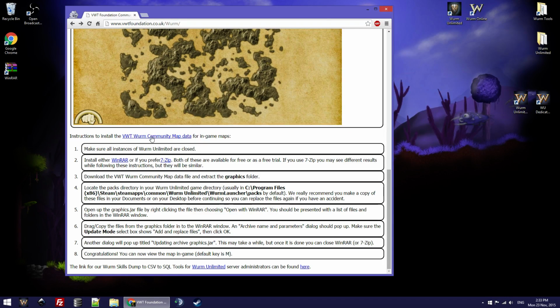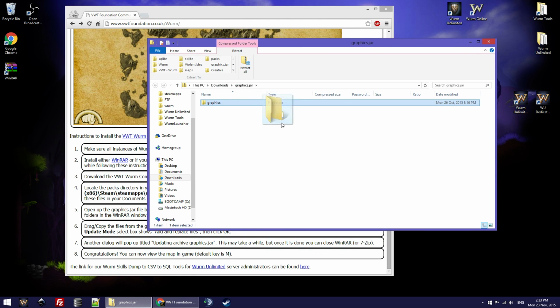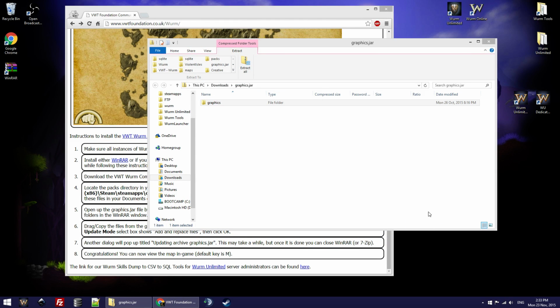Once you've got it installed, you'll want to download this zip file, which contains the files that you want to insert into the game. You want that graphics folder somewhere. Just put it on your desktop.